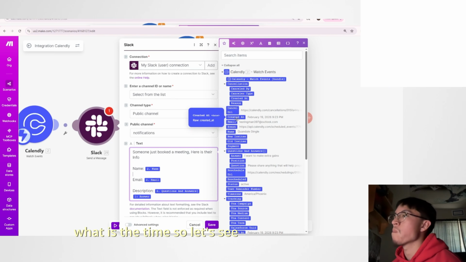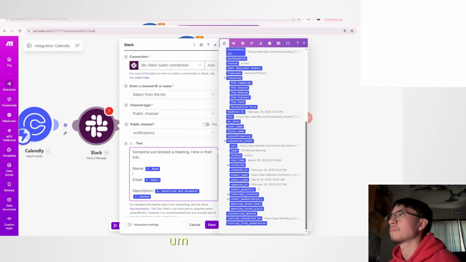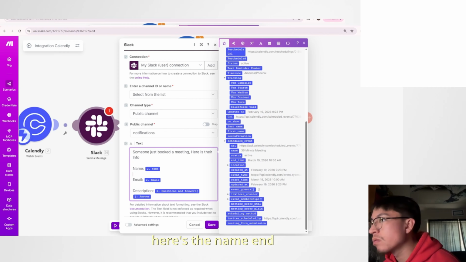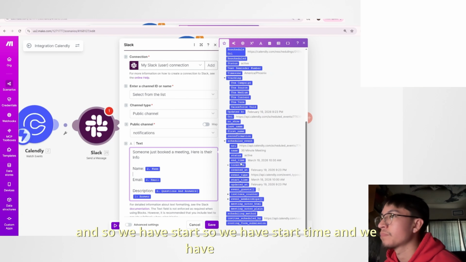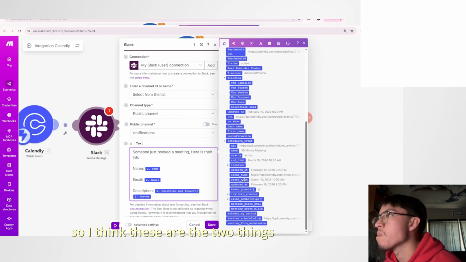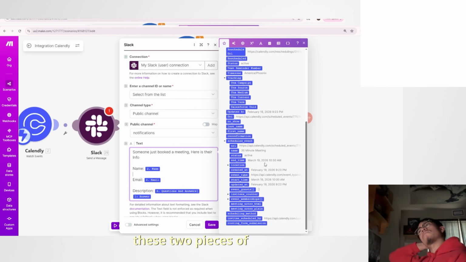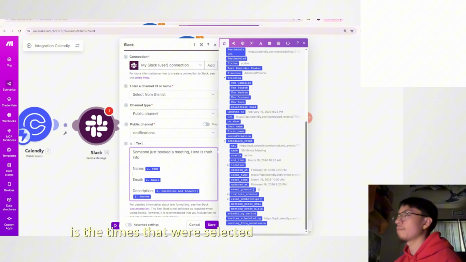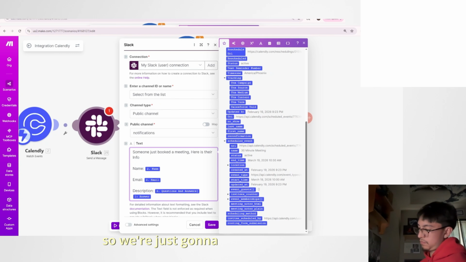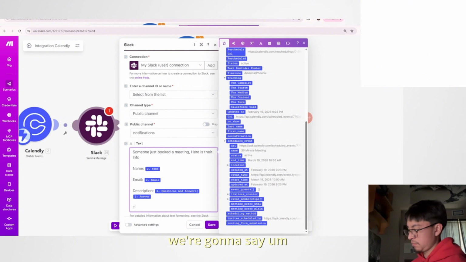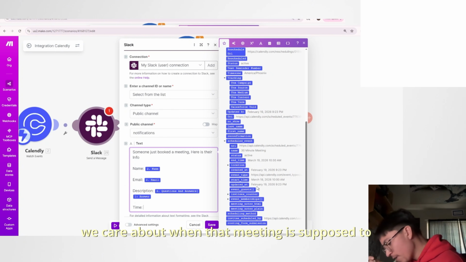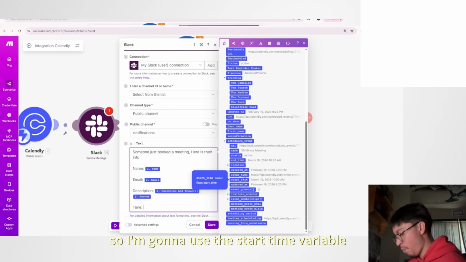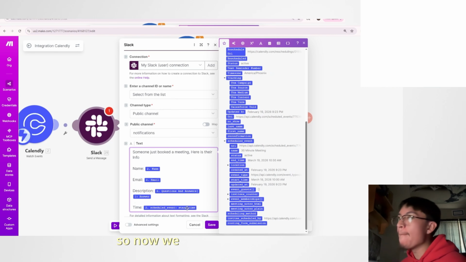What is the time? So let's see where we can find that. Scheduled event. So it looks like here's the link, here's the name, end time, and so we have start time and we have end time. So I think these are the two things that we're looking for. These two pieces of information are the times that were selected by whoever made the booking. So we're just going to drop those down here. We're going to say time. And we don't really care about the end time. We care about when that meeting is supposed to start. So I'm going to use the start time variable and I'm going to map it down here. So now we got the start time mapped.